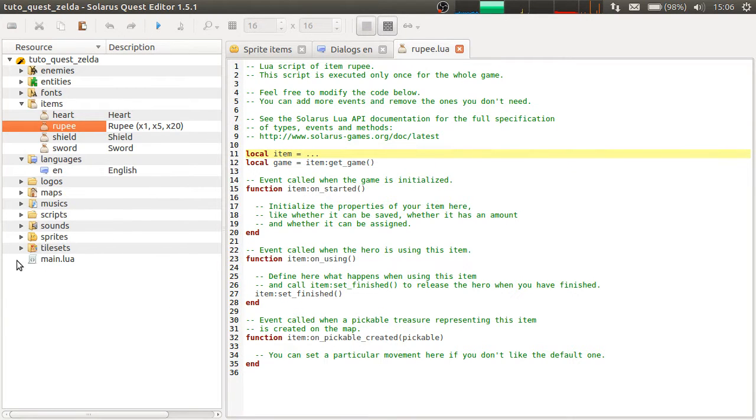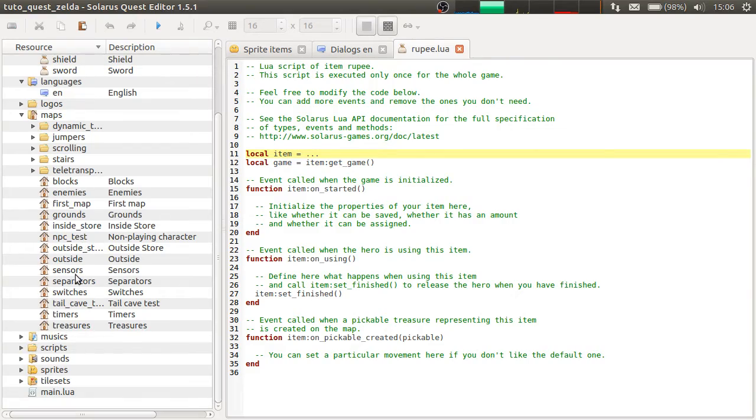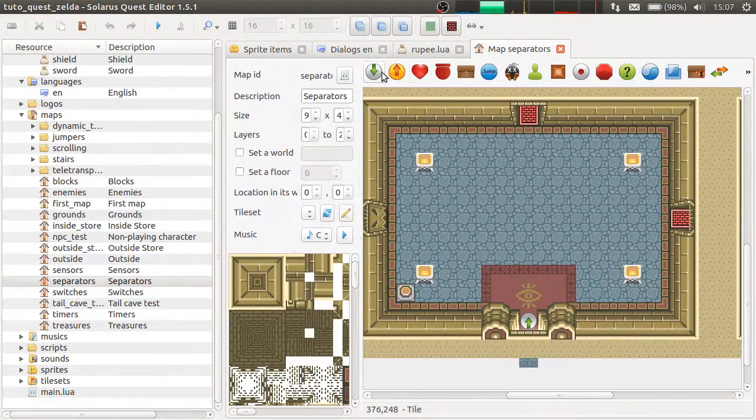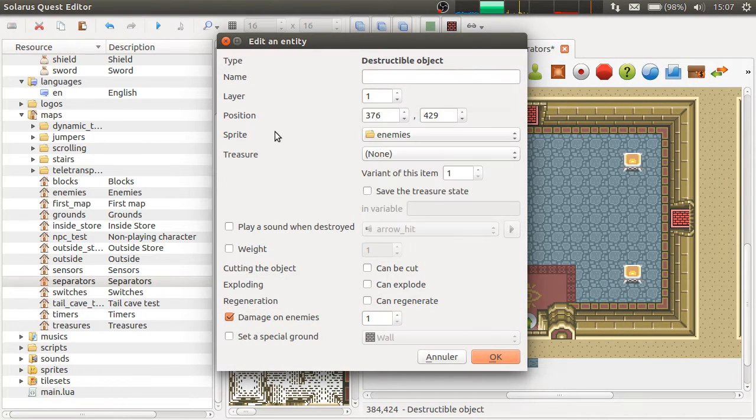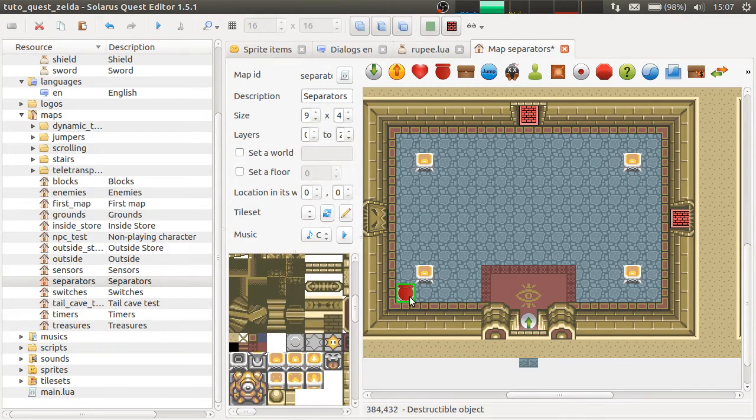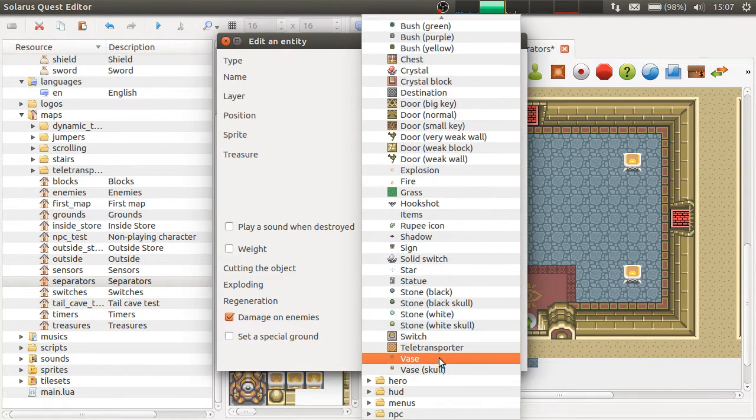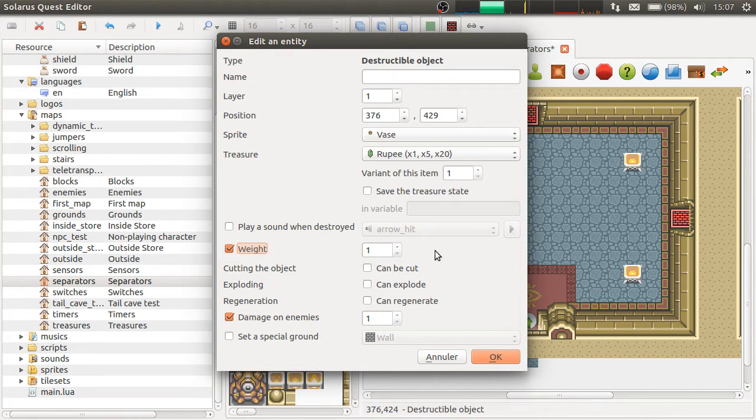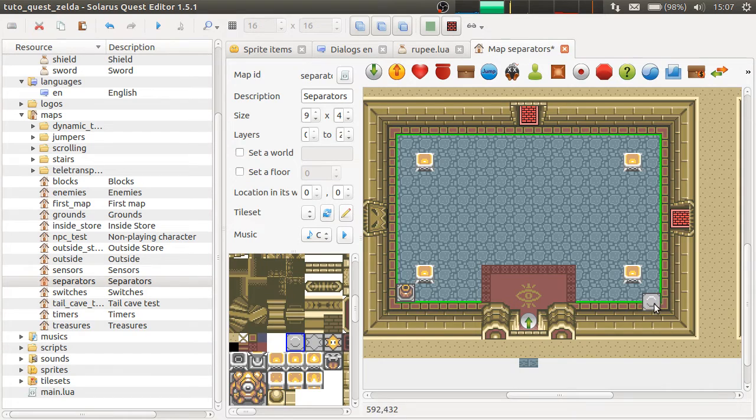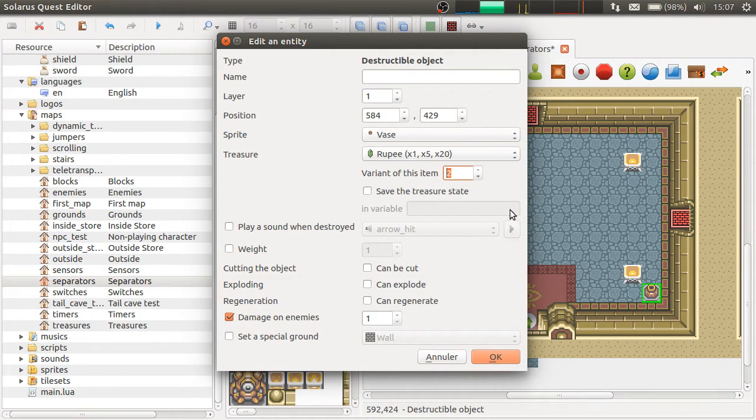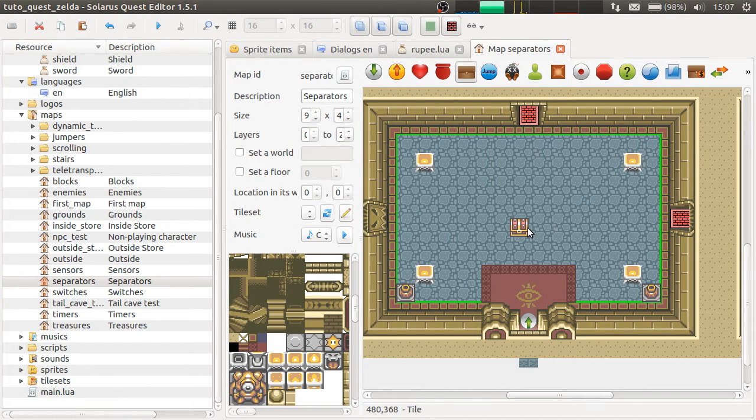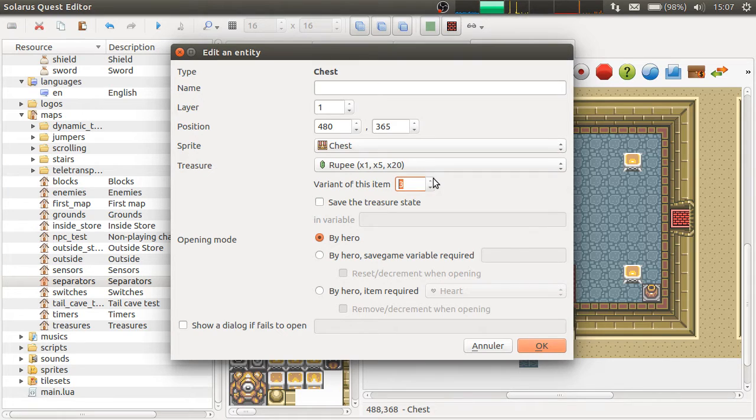Okay, let's try to put some rupees here. Destructible treasure, rupee, green rupee here, and maybe, oops, sprite, vase. Anyway, okay. Oops. And this one with a blue rupee, so variant two here. And maybe also a treasure chest with 20. This one will be saved.